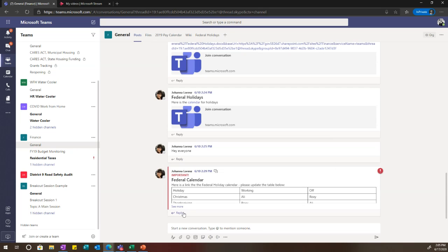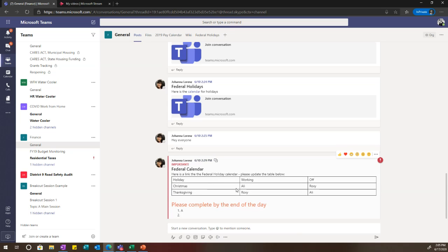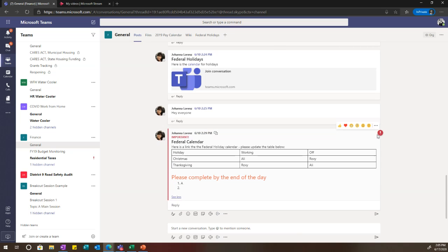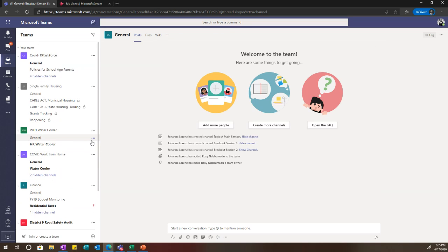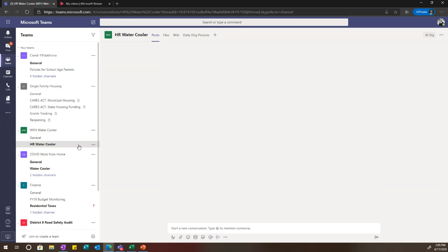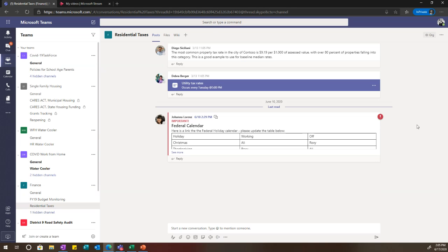Yep, so here, Johanna has updated the calendar and marked this message as urgent. It shows me things that have been either unread or unattended to, and the red exclamation points signify that they've been marked as urgent. So see, yep, this one's urgent. Any other questions I can answer?